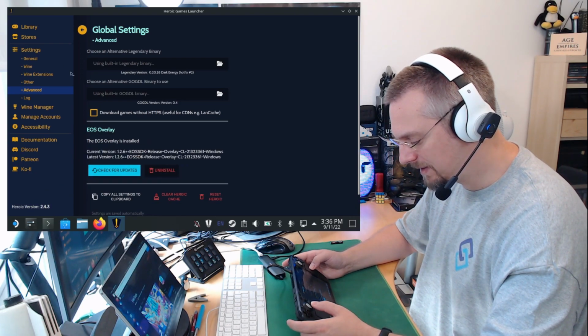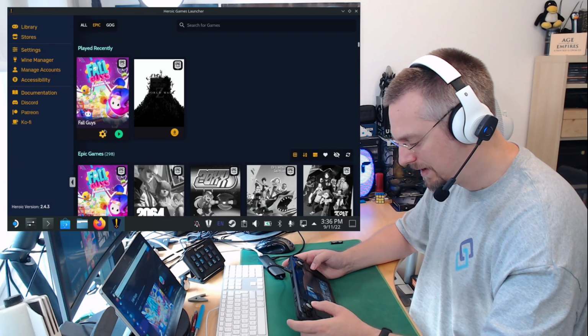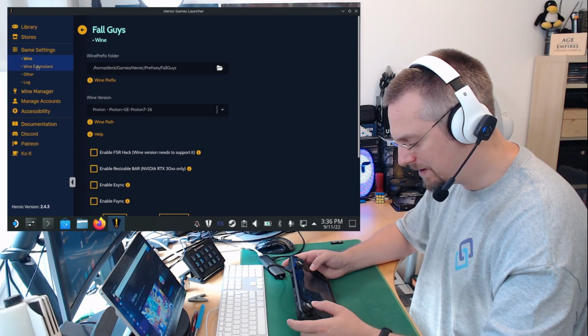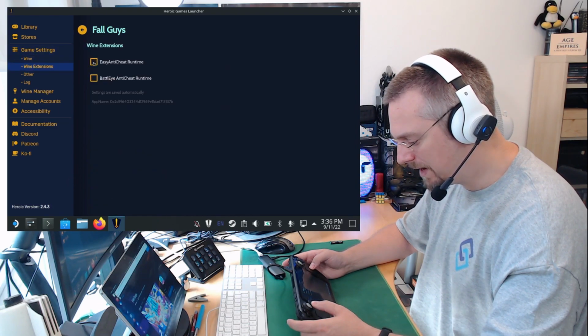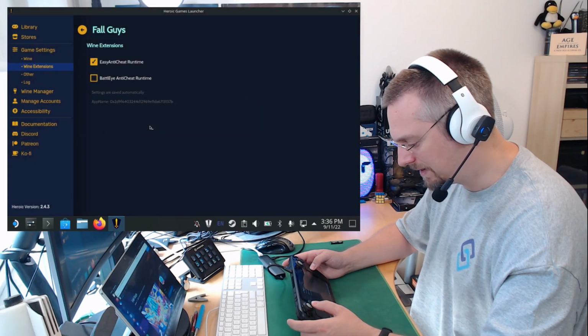And once that's done, we go back to the game settings. So we click on Library, click here on the settings sign of Fall Guys, and you will see this is now changed to game settings. And here under Wine Extensions, we enable the EasyAntiCheat runtime. If it's asking us for the game mode, we hit yes again.